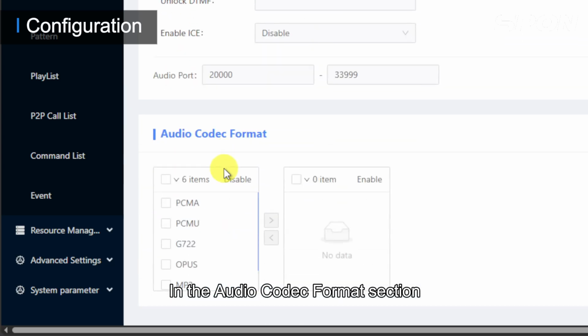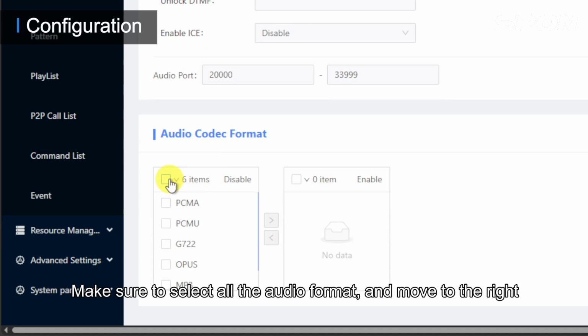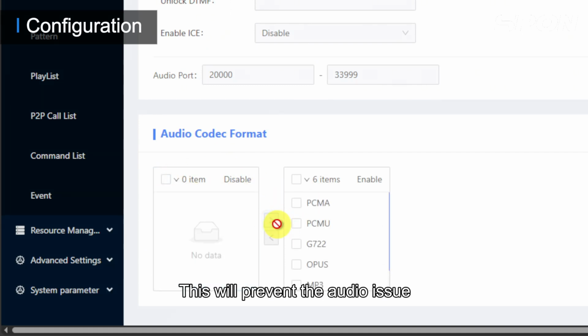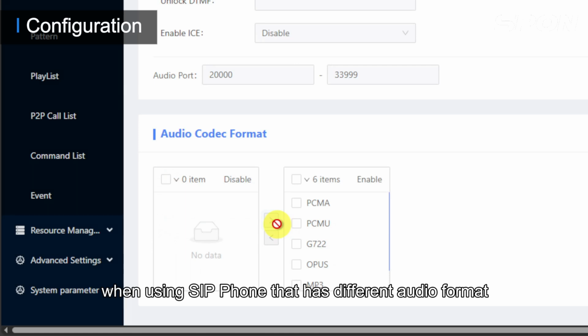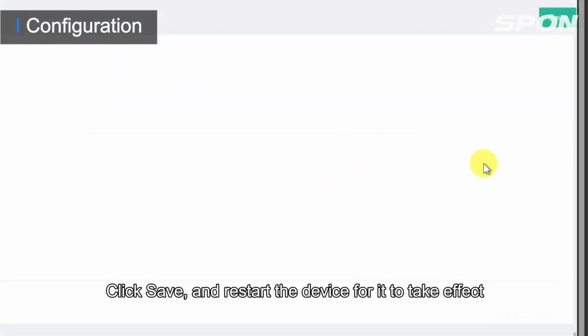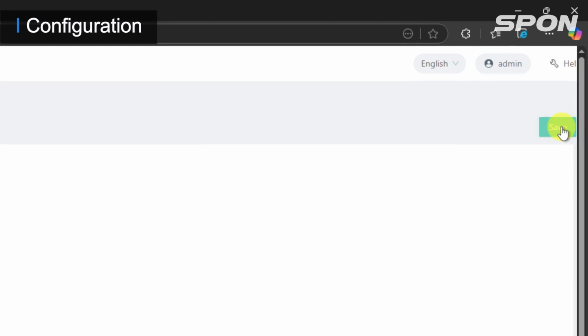In the audio codec format section, make sure to select all the audio formats and move them to the right. This will prevent audio issues when using a SIP phone that has a different audio format. Click Save and restart the device for it to take effect.